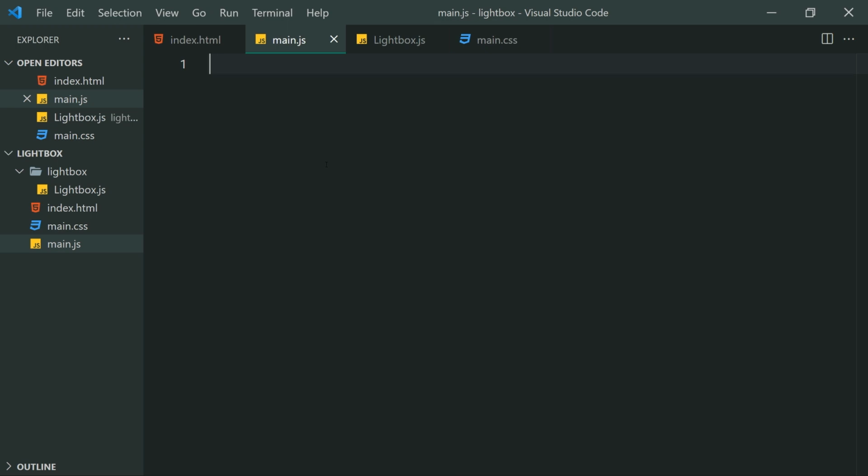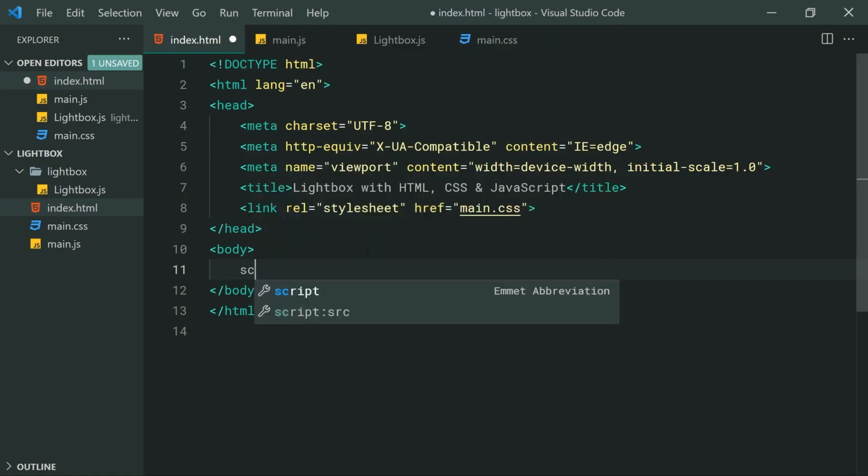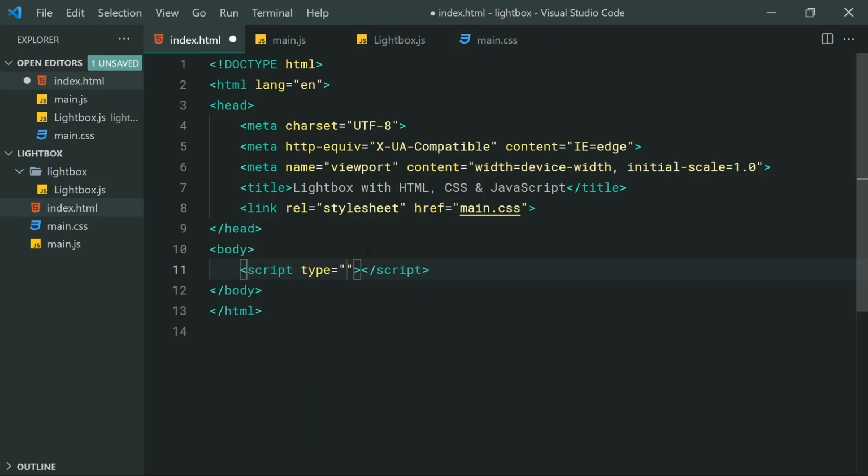Okay, so with that being said, let's go back in the HTML and just include the main.js file. We can say script. It's going to be the type of module. This is because we're going to be using the JavaScript import-export syntax to, of course, import our Lightbox.js file. We can also say source is going to go to, of course, main.js.